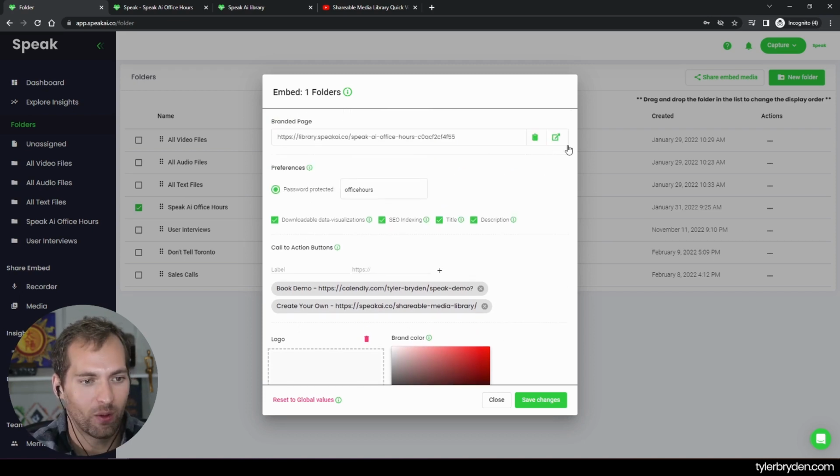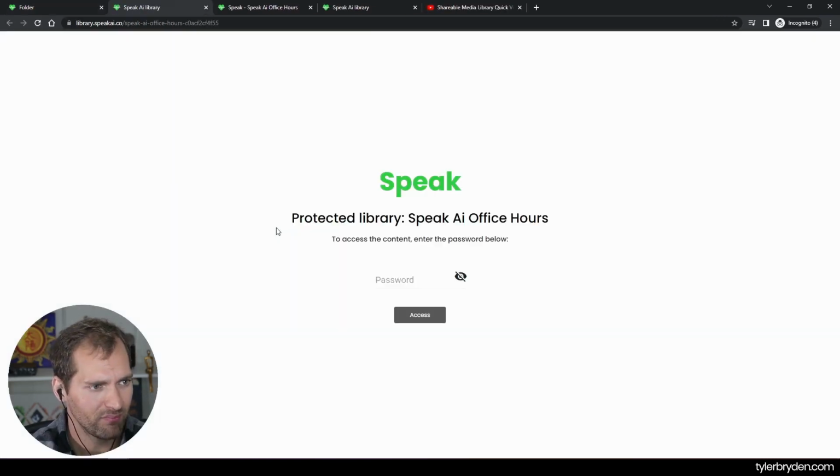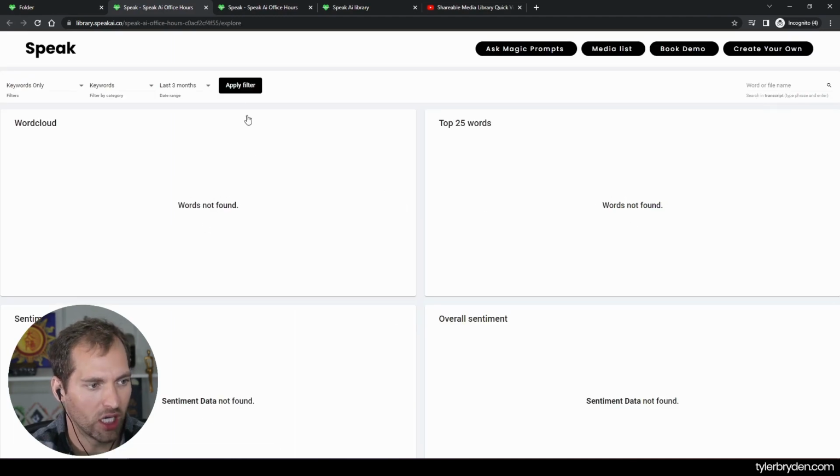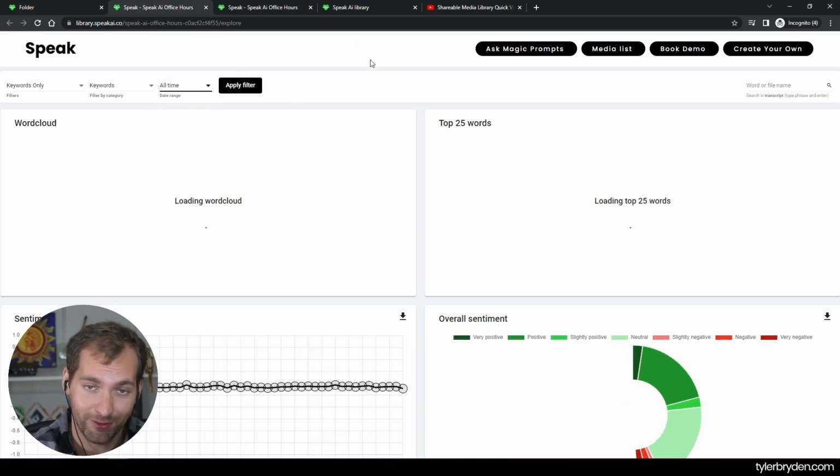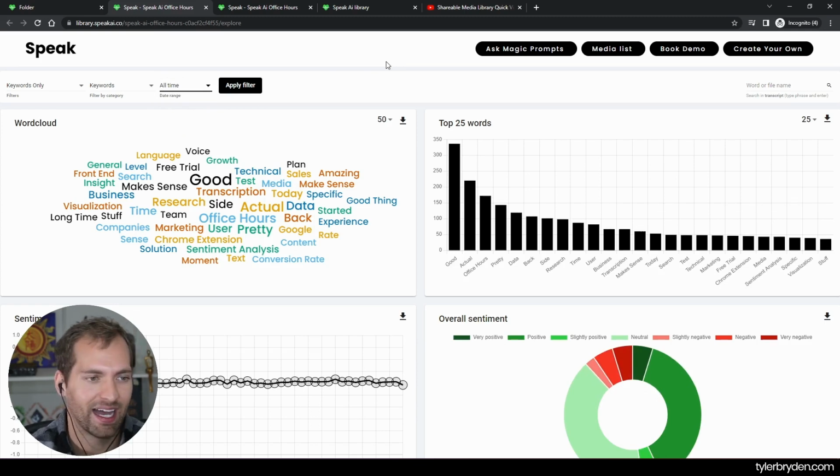So I now have this page, it's going to pop up. I've already logged in, so I don't have to worry about my password, but on the first prompt, it would ask for the password. The data that we have is a little longer than 3 months ago. We need to record some more office hours, but now we have the main dashboard that is the Shareable Media Library. And this has always been great.